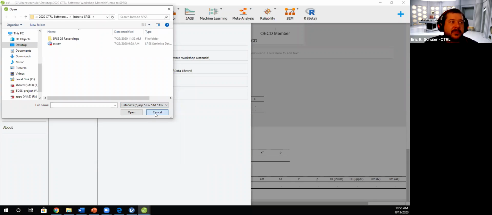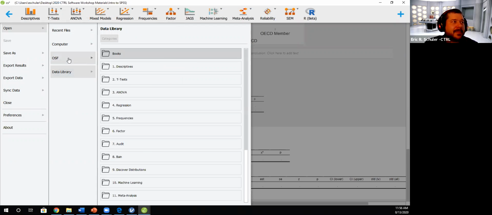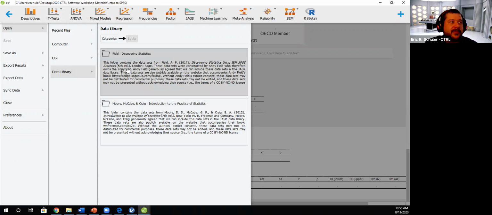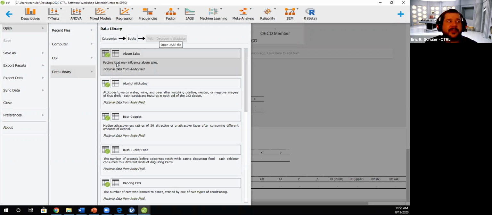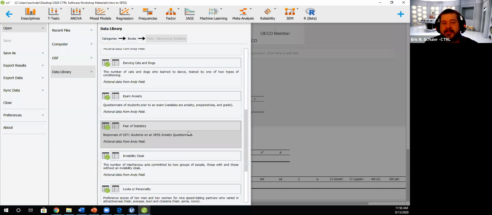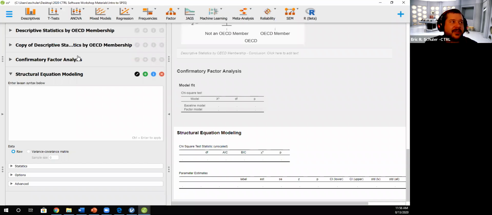The nice thing too, which I didn't mention, is that JASP has built-in integration with the Open Science Framework. That's a really fantastic feature. And if you're trying to learn different types of analyses, they have different books and some information on it. So if you're using Andy Field's book, it has all of Andy Field's fictional data, and you can walk through and have that information in there.